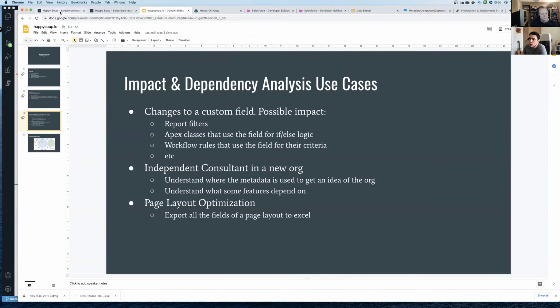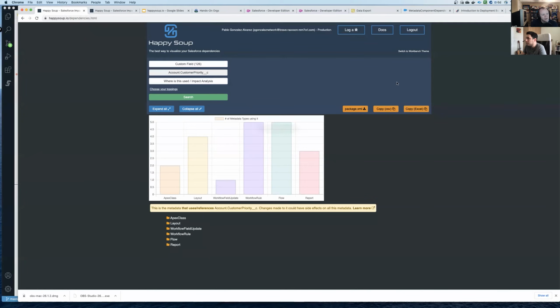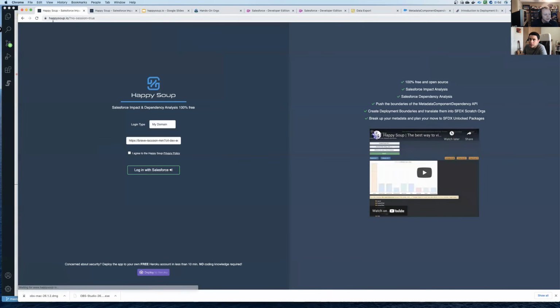So let me actually switch to the app, which is right here. I'm actually going to log out. So the app is a web app. Later we can talk about the other deployment options, but in principle, it's available on the web for anyone to use. So you can log in with your sandbox, production, or with my domain. One of the nice features is that whatever you choose here to log in with, when you come back, it'll remember your domain. So that's why it's already there. So I'm just going to log in here.